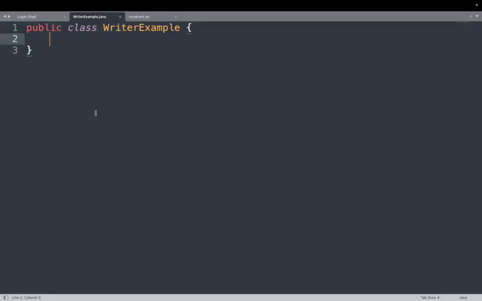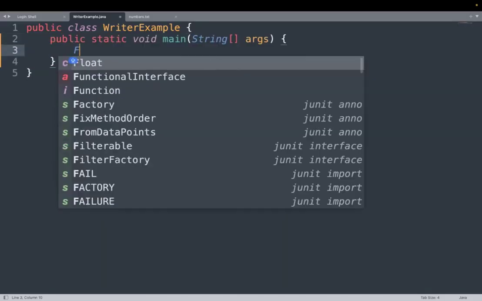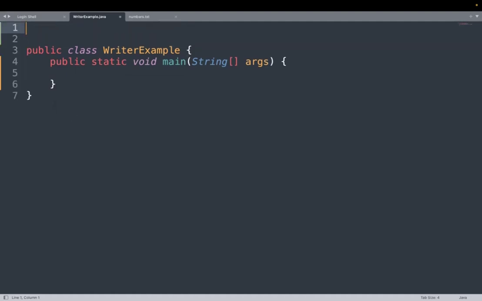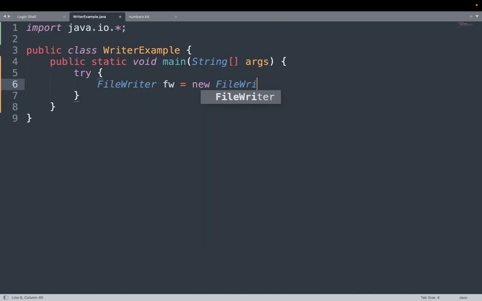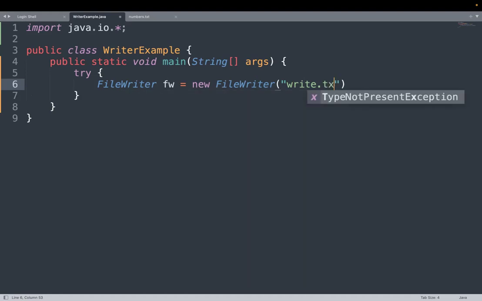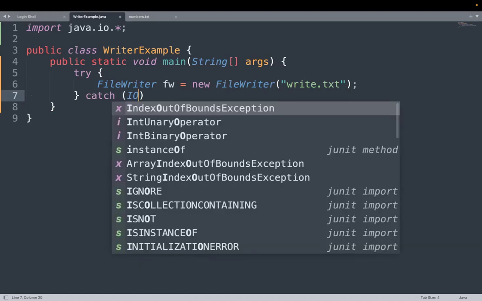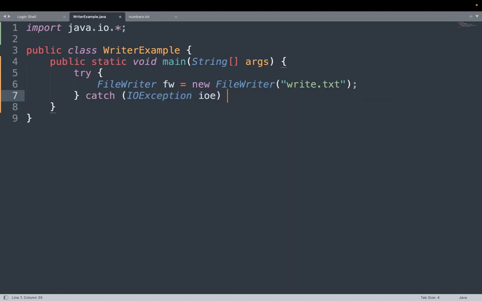Let's just try this, so that we can say we've done it once. We're still doing file IO, because this is the O part of file IO. So we have to import java.io.*. And then we have to try FileWriter equals new FileWriter write.txt. This file doesn't exist right now. I haven't created it, but that's okay. We're just getting ourselves set up here. IOE.printStackTrace, just to have something appropriate in there.